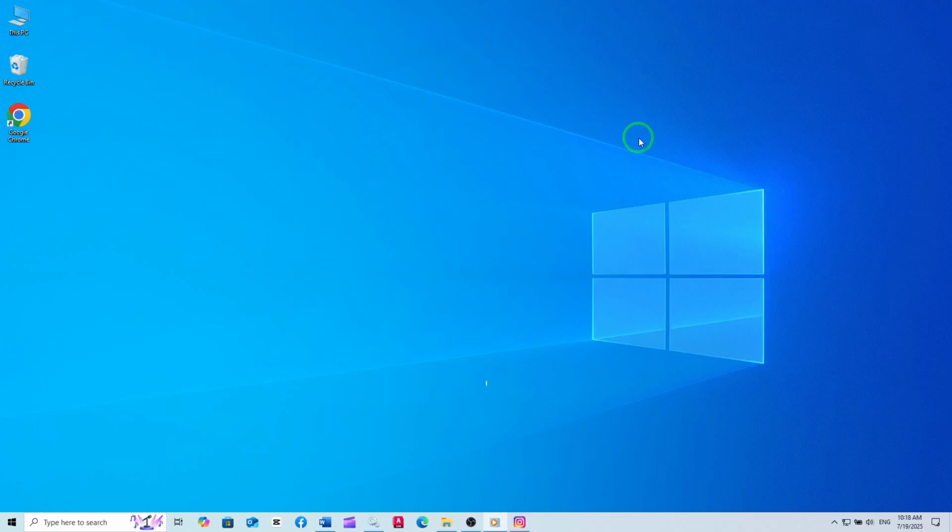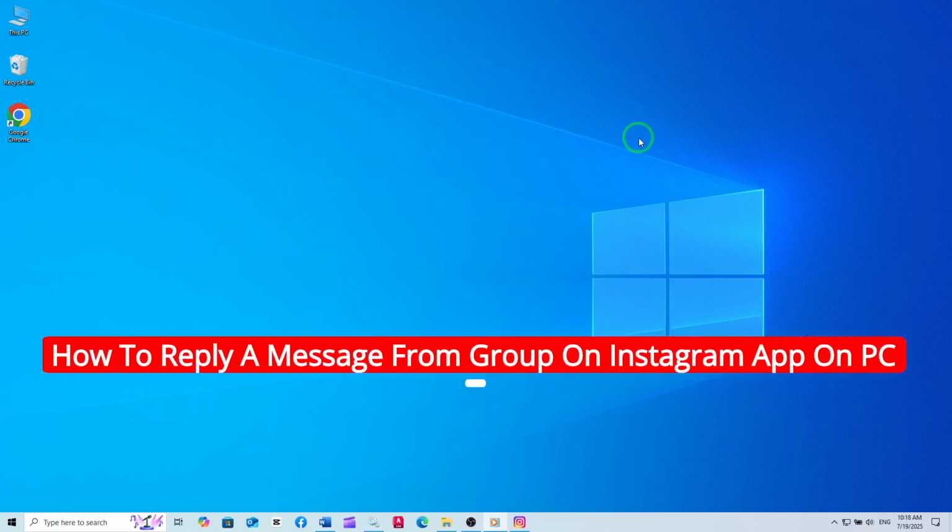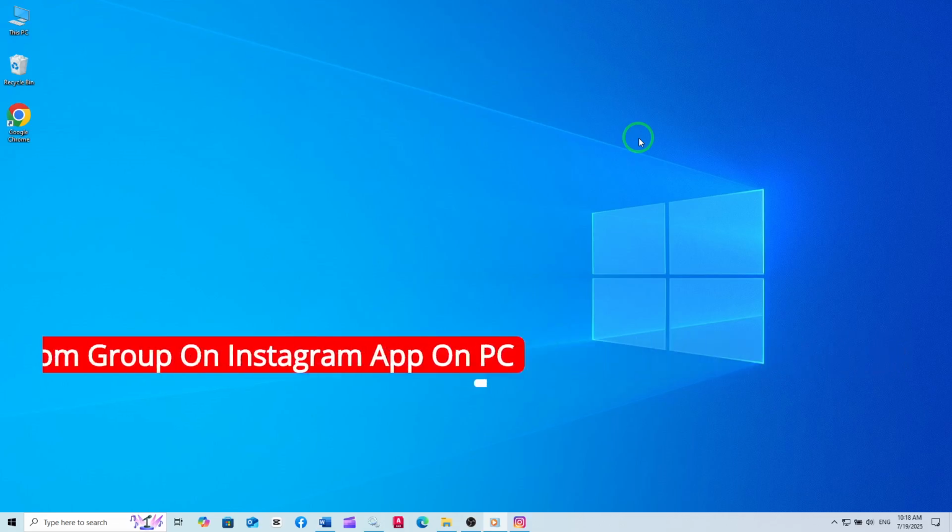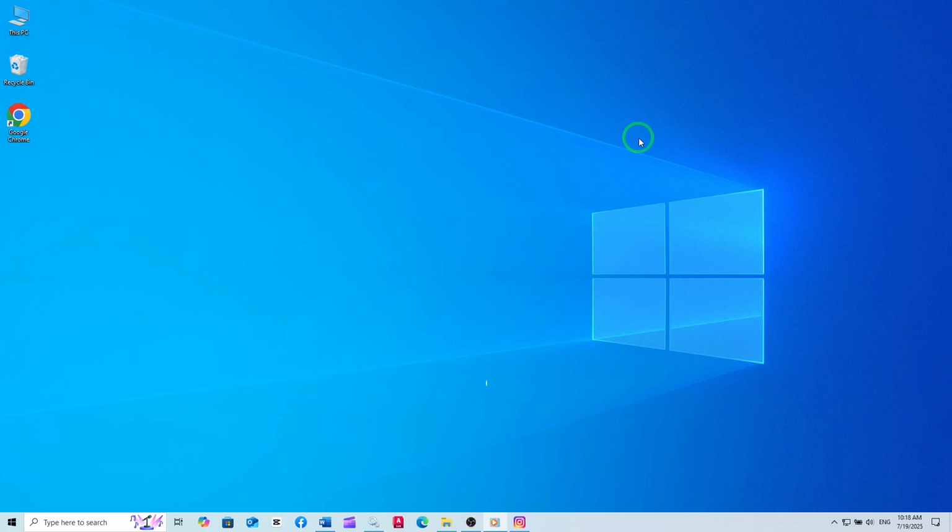Welcome. If you've ever found yourself wanting to reply to a specific message in an Instagram group chat while using your PC, you're in the right place. With Instagram's latest update, responding to group messages from your computer is now straightforward and efficient. Let's walk through the process together, step by step.